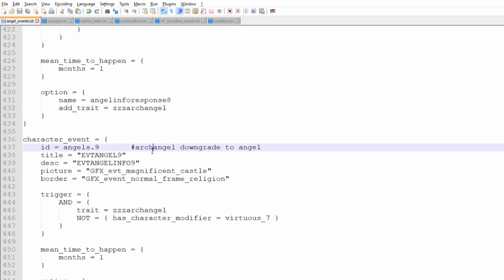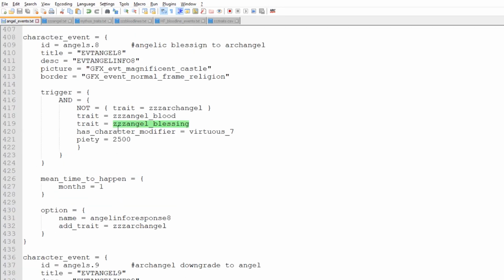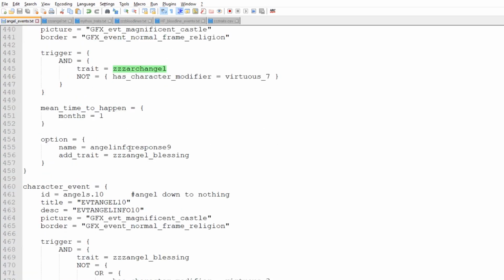Now we want to do the opposites. We want them to downgrade. So if you are an Archangel and you don't have all the 7 virtues, you should be downgraded just to a regular angel because you're not exactly that paragon of the faith, right? So if within a month you've lost one of your 7 virtues, you get downgraded to Angelic Blessing. But of course, this can trigger again because you no longer have the trait Archangel. You can be upgraded again if you get that virtue back.